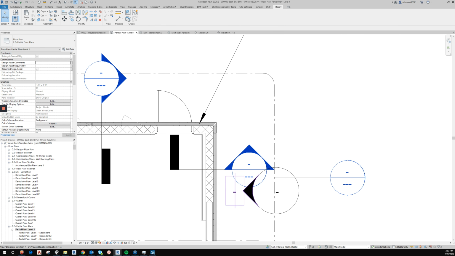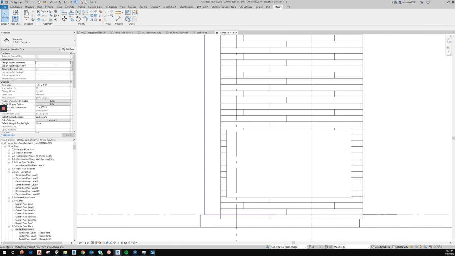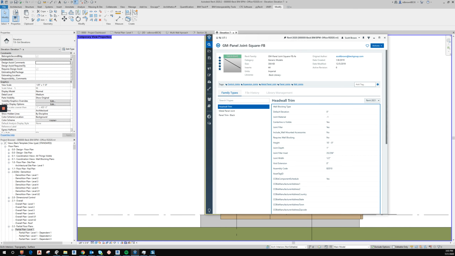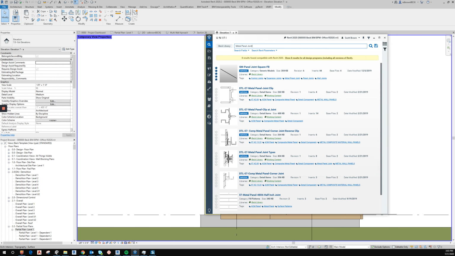So if we look at this wall in elevation, you can say, okay, well, I'm going to enable temporary view properties here. So we want to place joints on this panel. We have a family called the GM. If you search metal panel joint on Unify, you'll find a family called GM panel joint square. Square means that it's a rectangular shape. It doesn't have beveled edges.